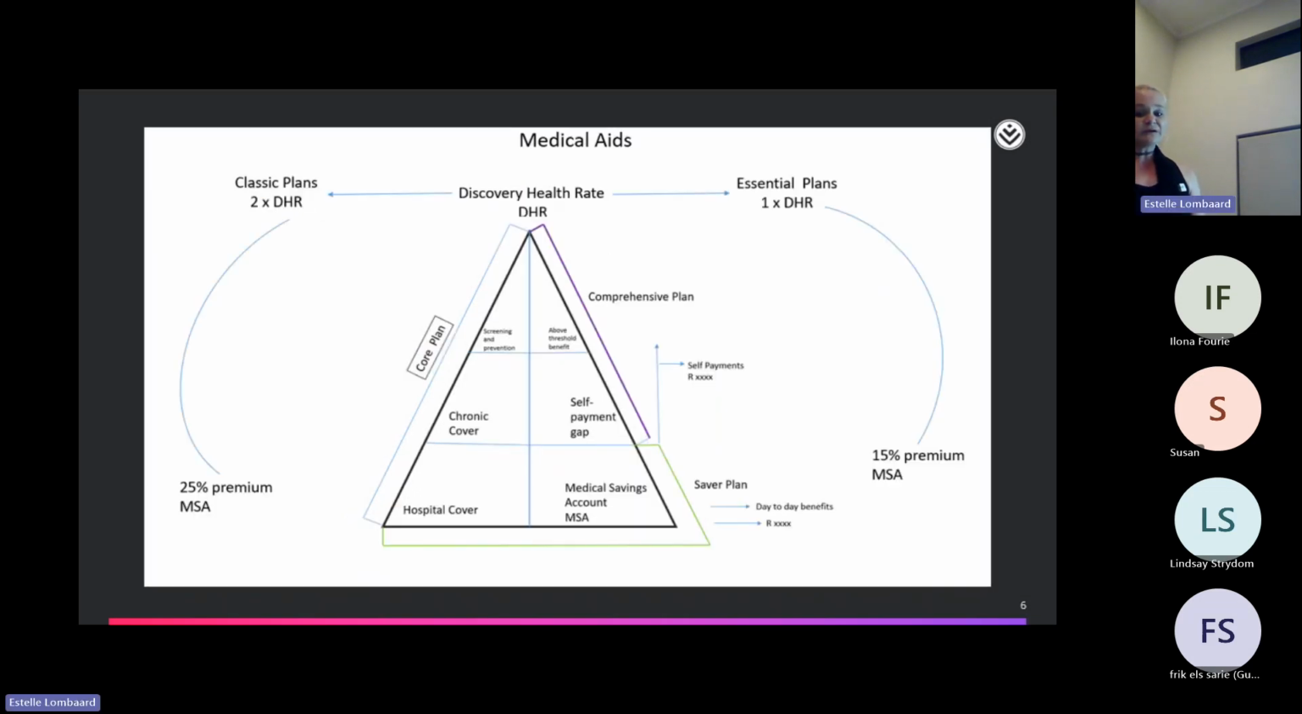So the next element that we'll be looking at when considering what plan to go on to is either a classic plan or an essential plan. In the case of a classic plan, Discovery will pay the 2x Discovery Health rate. The Discovery Health rate is a suggestion from the Council of Medical Schemes: this is what we think a doctor should charge for a certain procedure. Discovery says that if you're on a classic plan, we'll pay twice that amount to the practitioner.